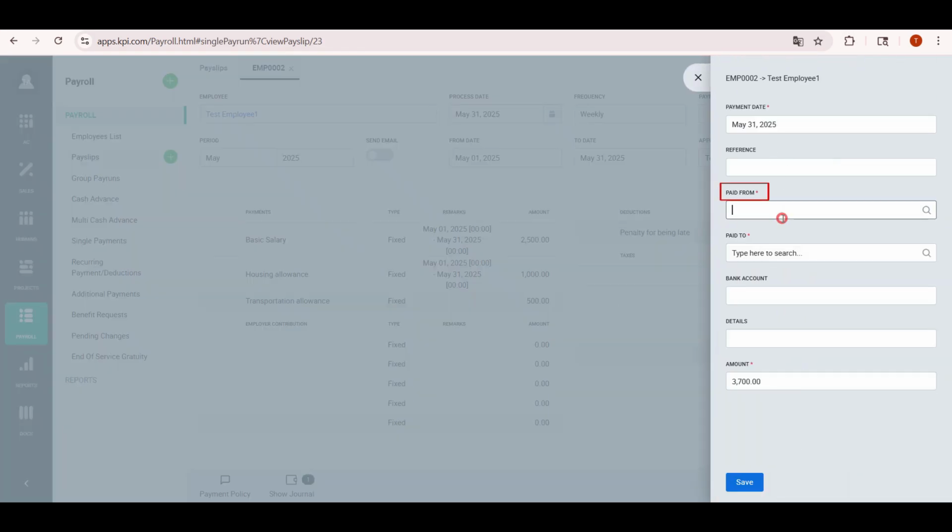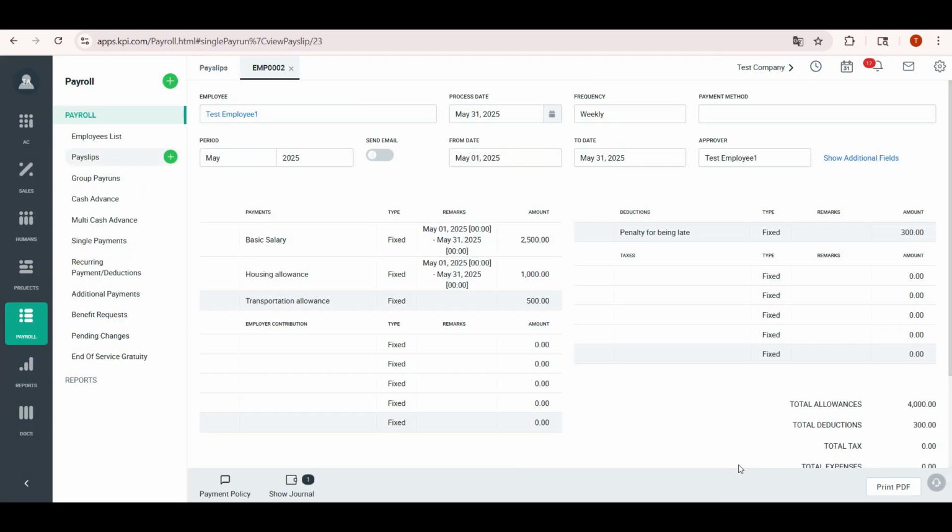Select the bank account to pay from and the destination account. Chart of accounts is used for internal tracking. Actual bank accounts are used when making payments.